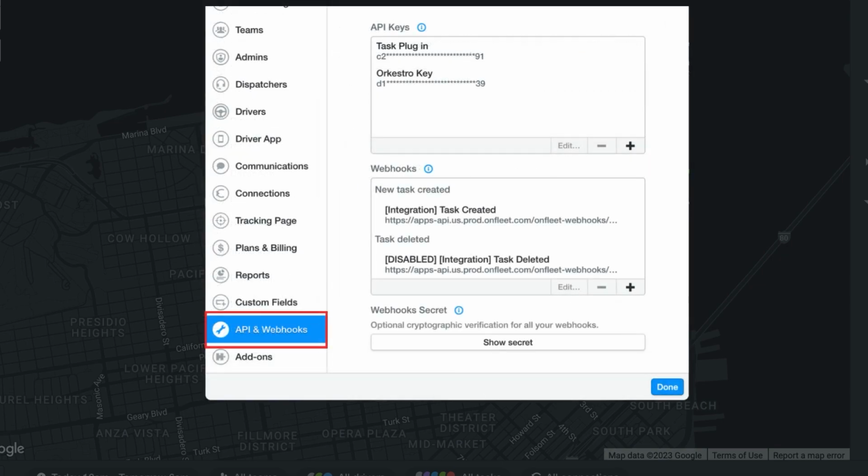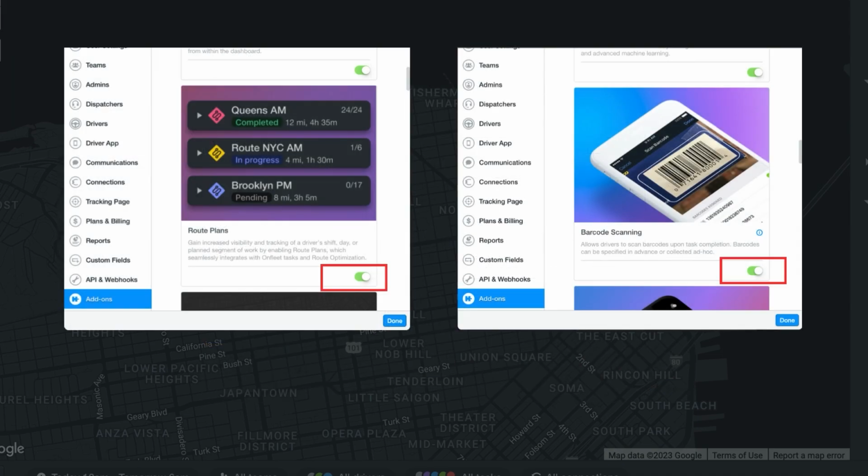The API and Webhooks tab allows you to generate an API key. This key can be used to connect Onfleet to other systems that your organization may be using. From this tab, you can also configure your different webhooks.